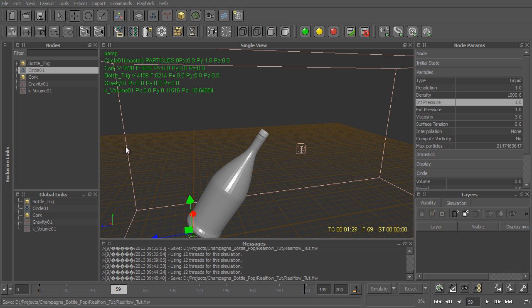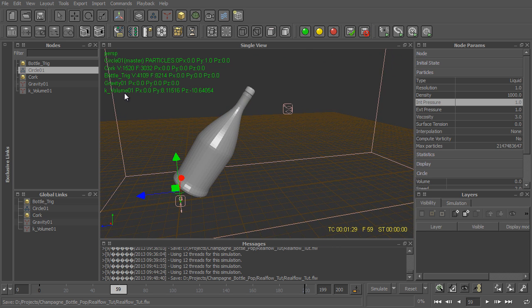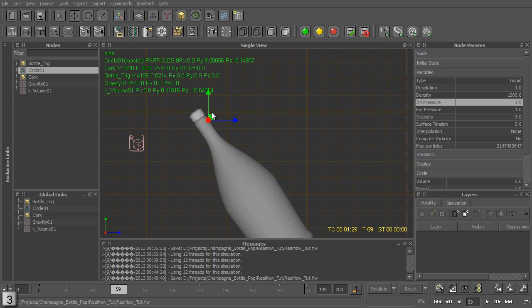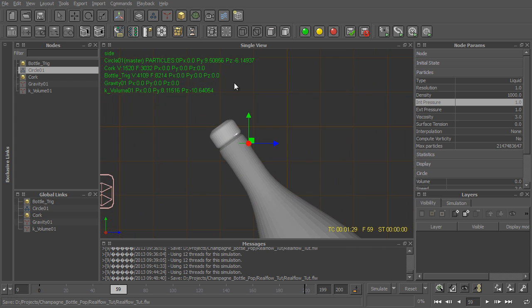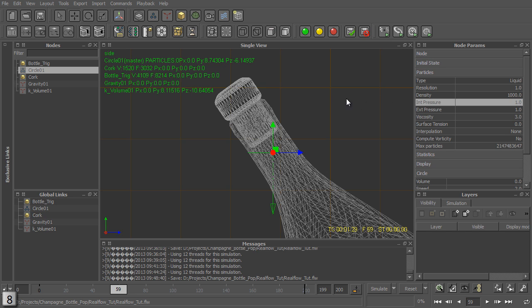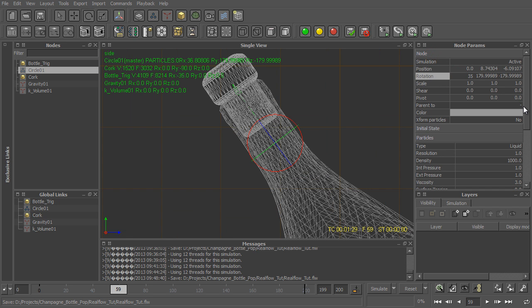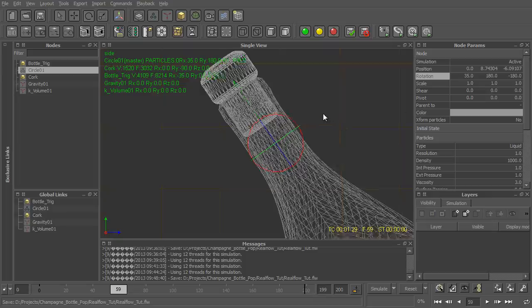And we would need to place it in the correct position. So let's switch over to the side view. I'll try and place it in the correct position. We'll need to place it just beneath the cork. Okay, so this seems about right. Let's rotate it. 35 on the X, 180 on the Y, and minus 180 on the Z.